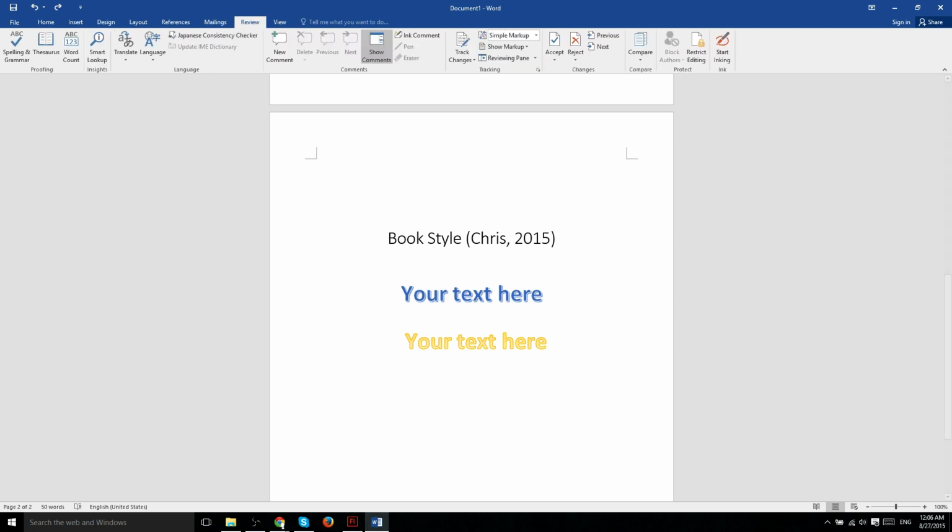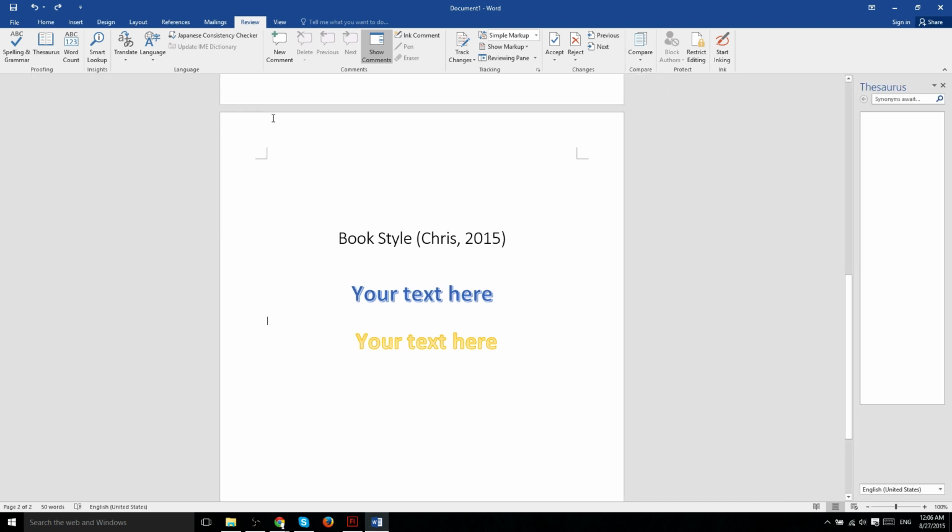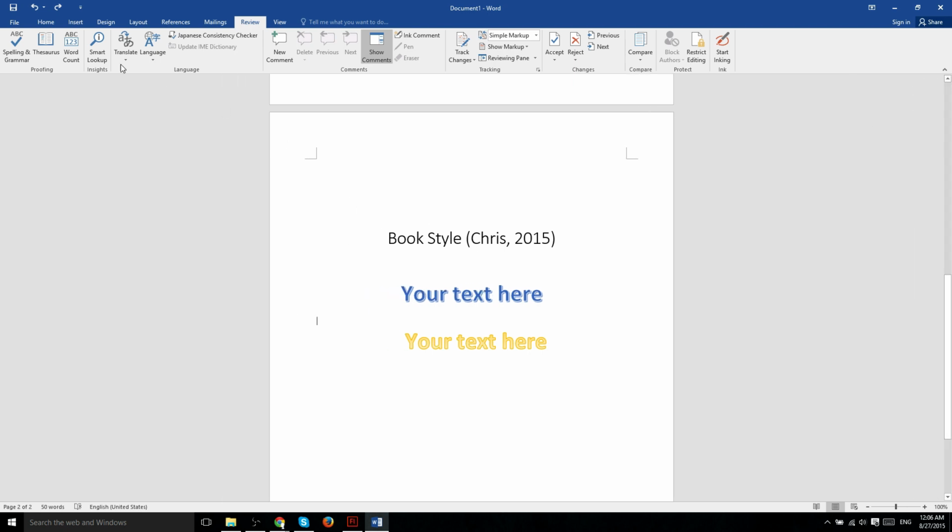Okay, review. Spell check, grammar, thesaurus. Was that always a thesaurus in Microsoft Word? I guess it might be an online thesaurus or something. I don't think it always had a thesaurus, so that might be new.